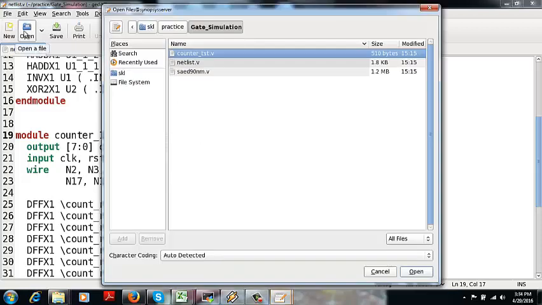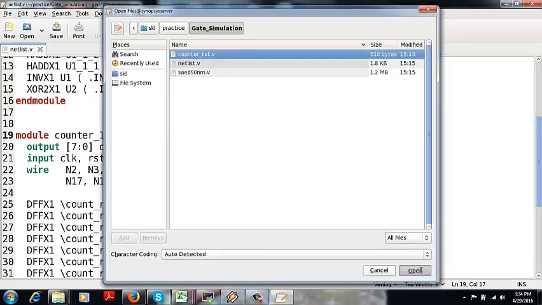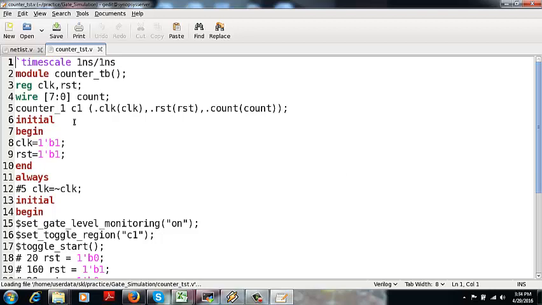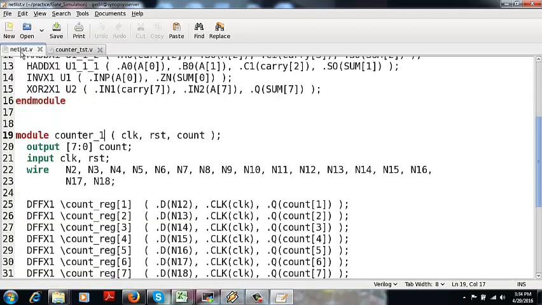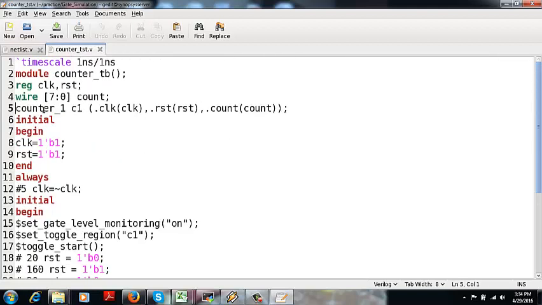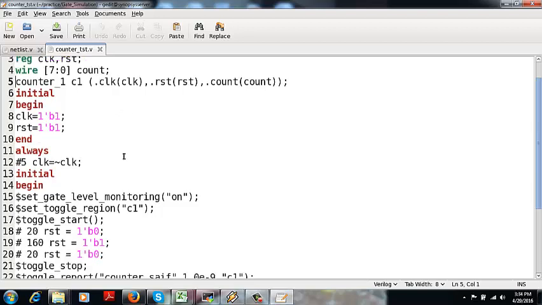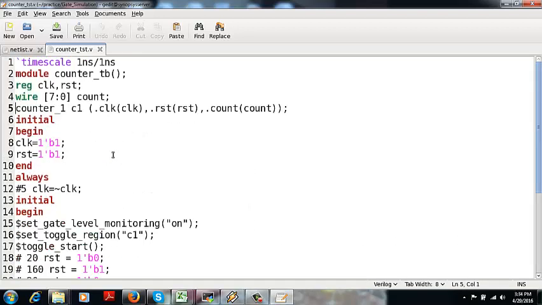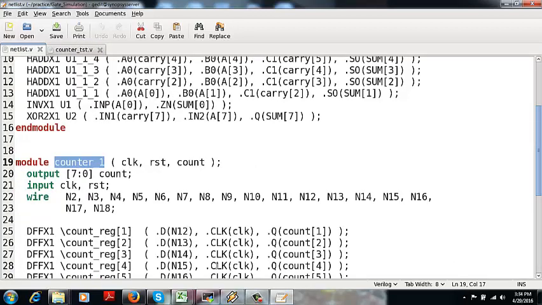Next step, we just open the test bench, and we need to rename the module name with the module name of the counter. In this case, it's going to be counter_1, because in the earlier case it might be counter, which you used in the RTL code. So that's something you can keep as it is. There is no need of changing anything else in your test bench.